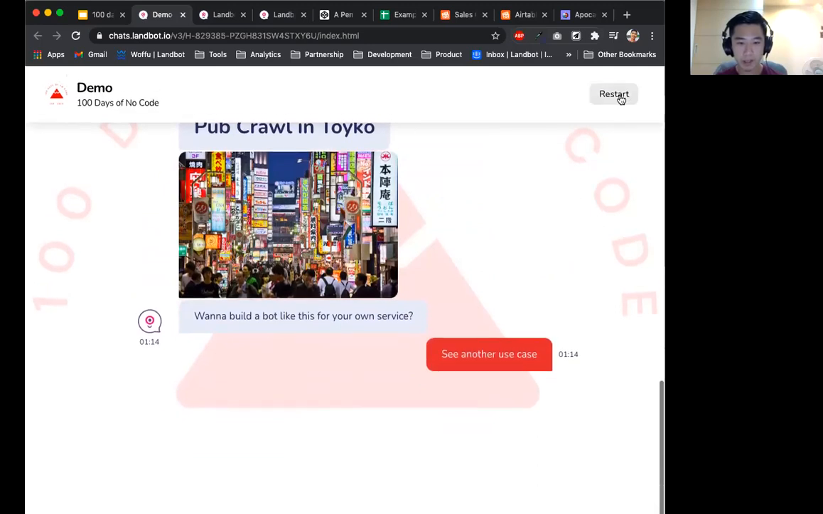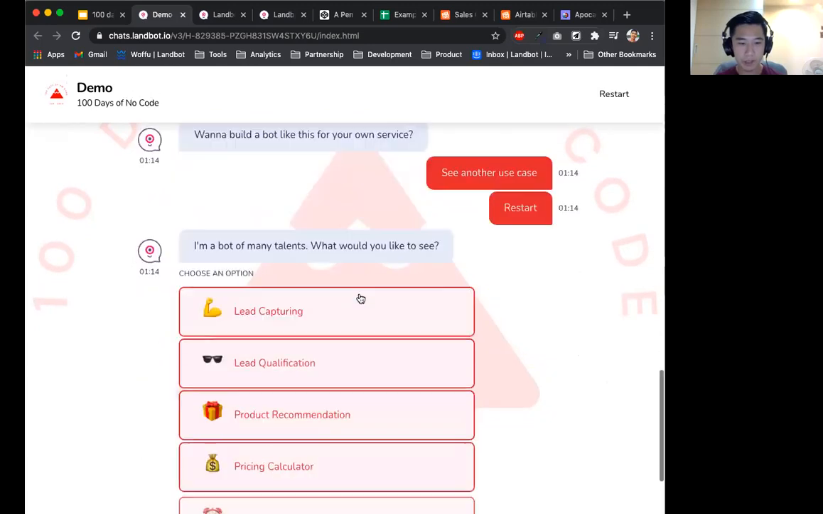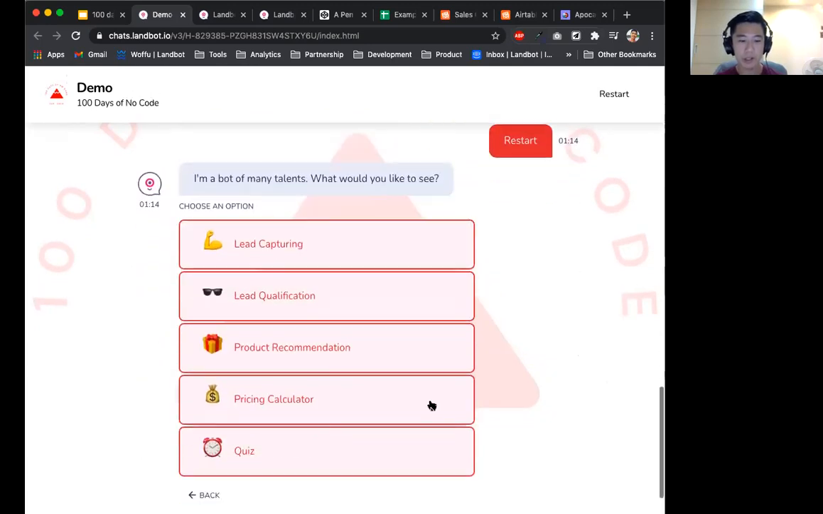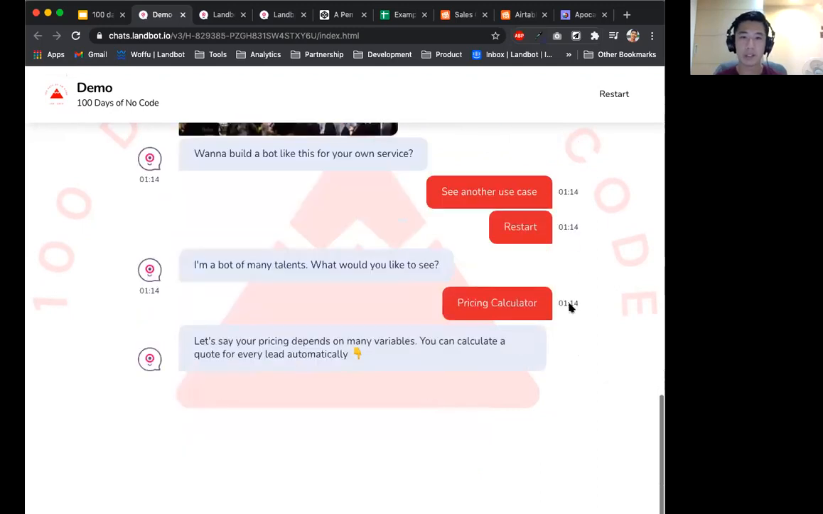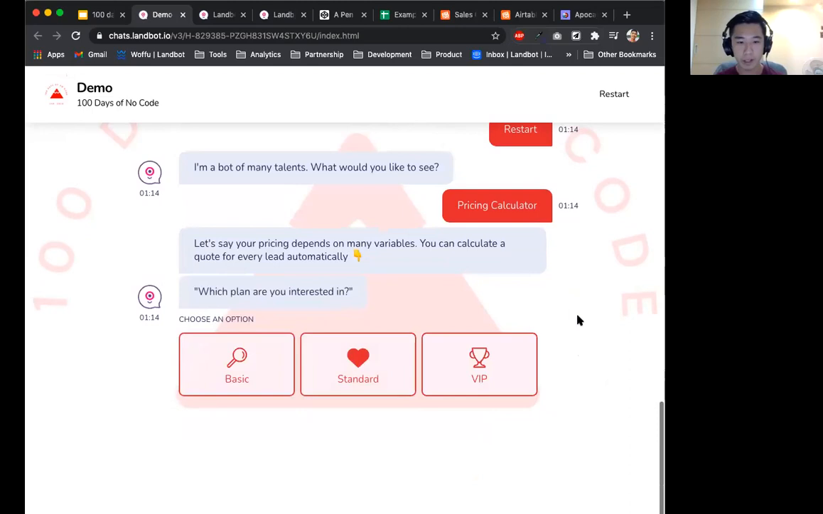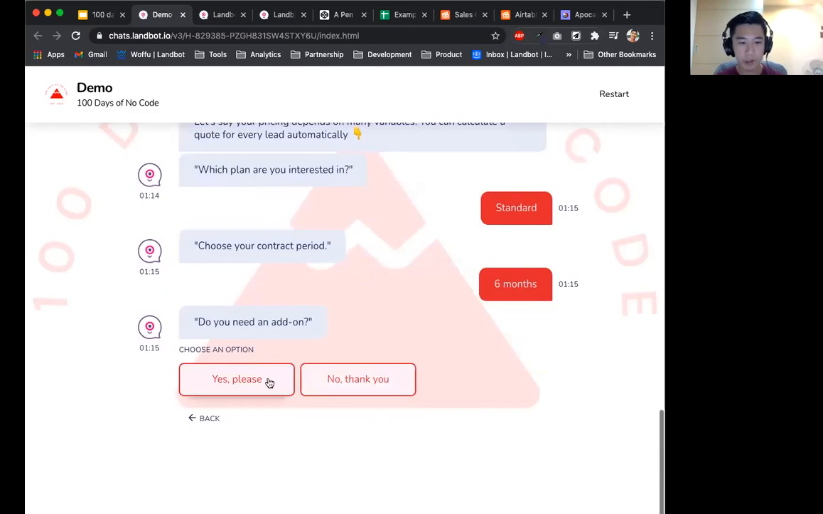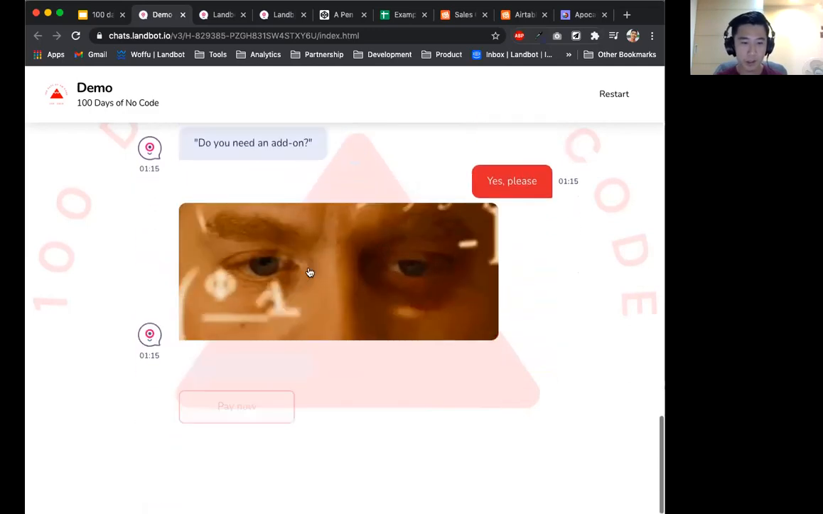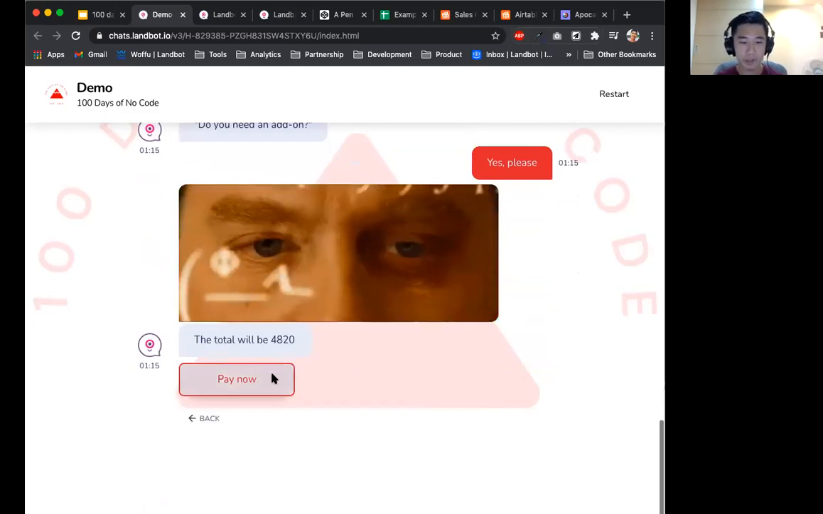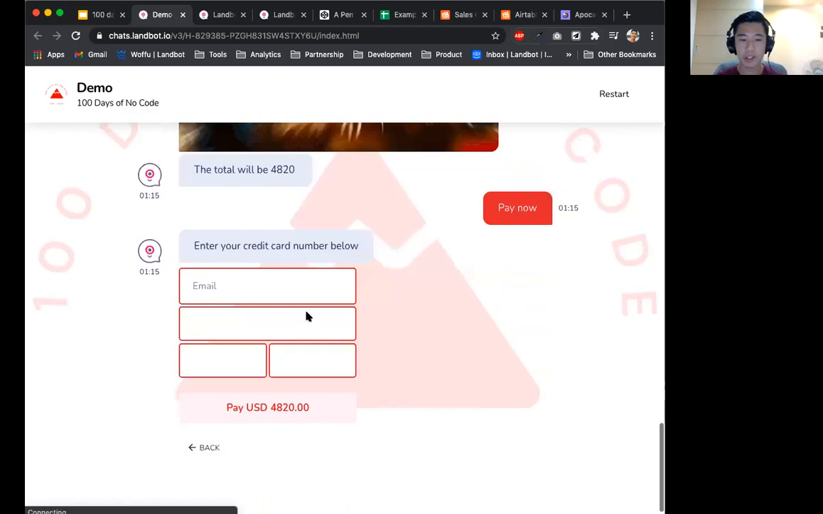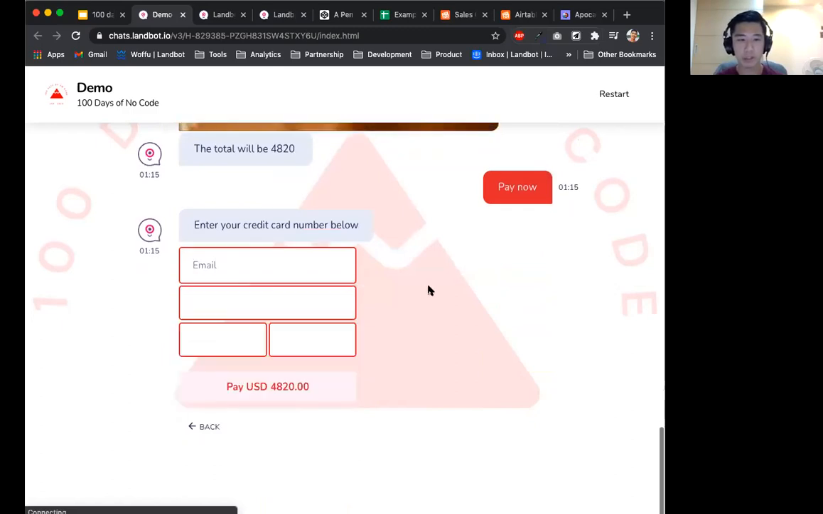And a slightly more advanced use case is, for example, if you're a business sales service, and sometimes you need to allow people to select different options and then give them a quote, you can put together a pricing calculator bot. So for example, here I can select a standard plan, and then a 6-month contract, I want to add on, doing the math here, and then it gives you a total number. And the user can even just pay within the bot. We have a Stripe integration available here.